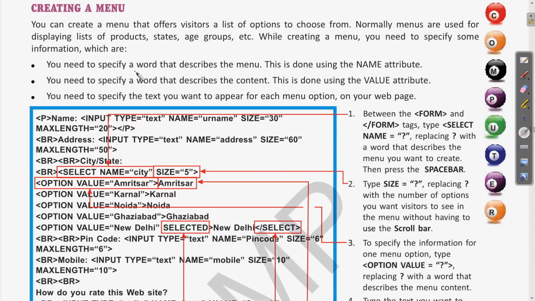So first, you need to specify a word that describes the menu. Clear? So for any of the menu options, we need a word. For example, here we have a form which we are creating. If we are giving the values for, like, city or state, this will be the text which will appear, and in the menus we can give the different names of the cities. Clear? So here the name of this menu is city.